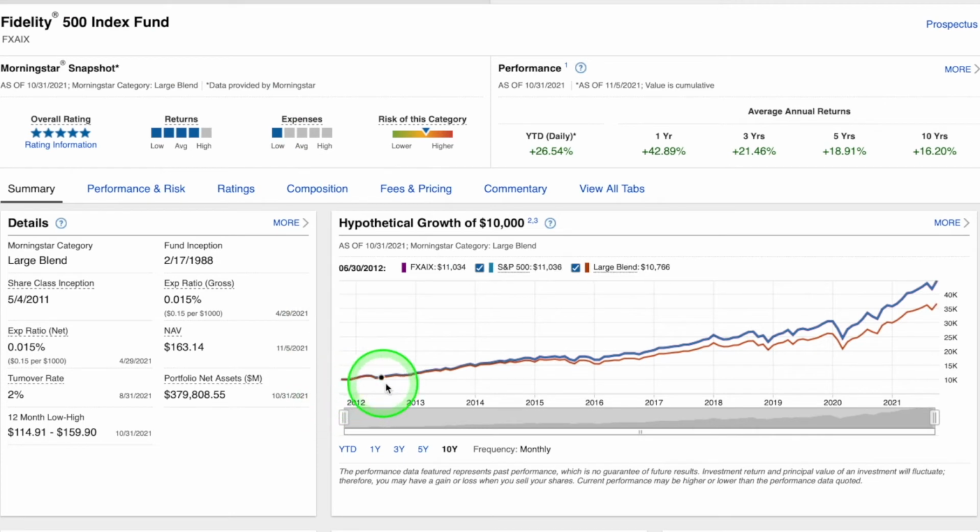Okay, as you can see here, this is just a graph of what it would look like if you would have invested $10,000 back in 2011 time period. If you would have invested $10,000 back in 2011 and you want to compare it to what the numbers would look like right now, those $10,000 would have turned into $44,891. Okay, so that's how you read it.